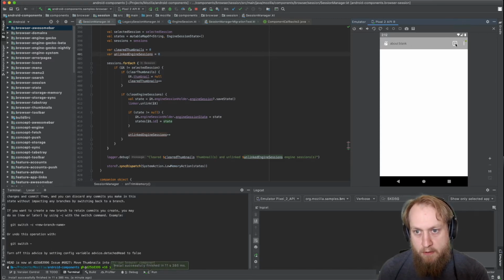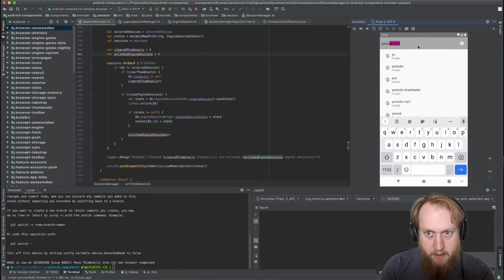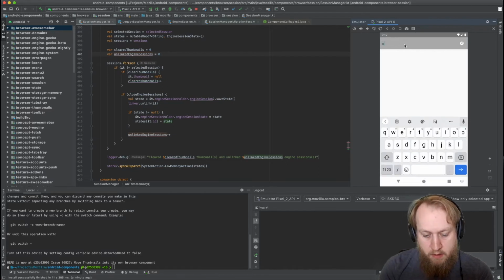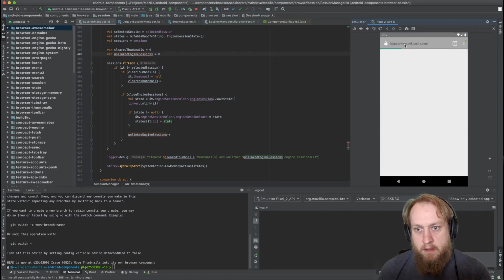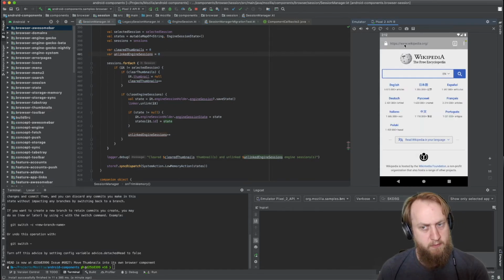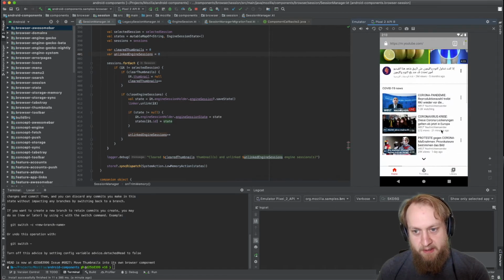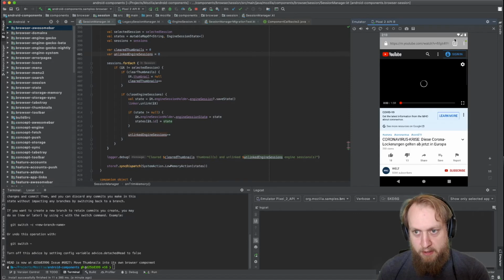Okay, so the tab loaded. Let's see, YouTube and Wikipedia. Somehow the browser also feels snappier. Now look into that too.